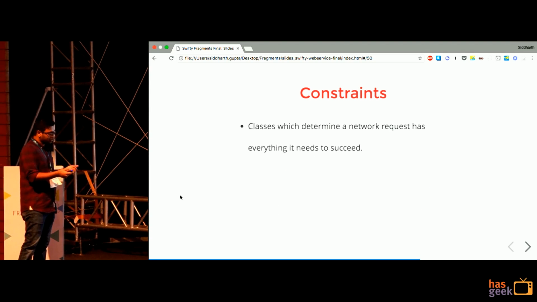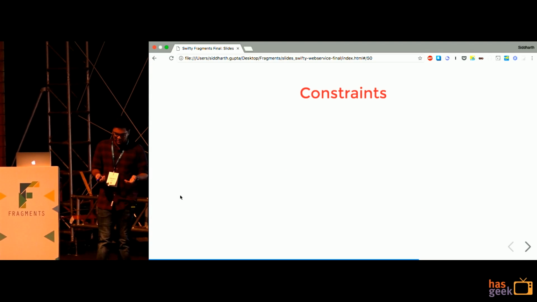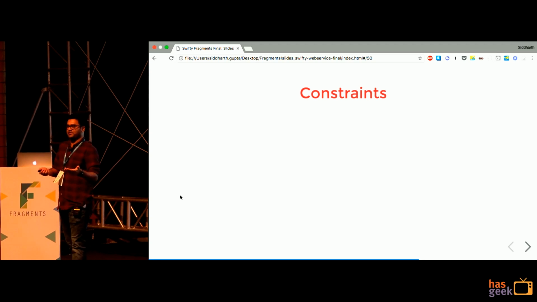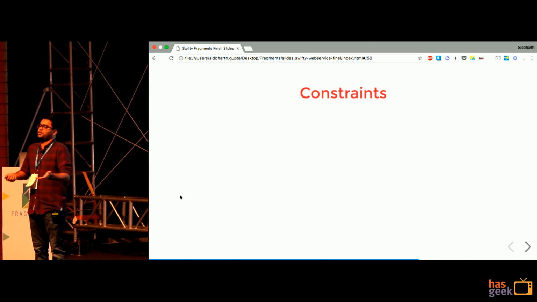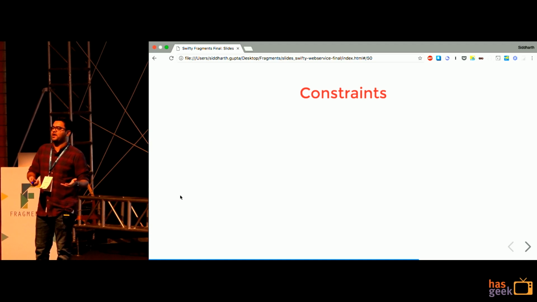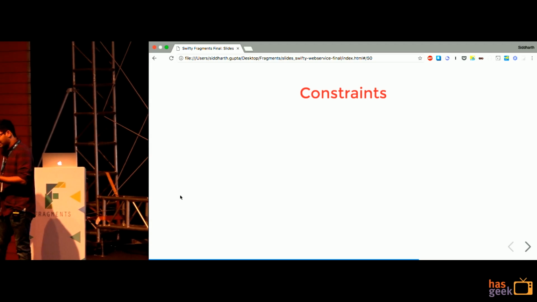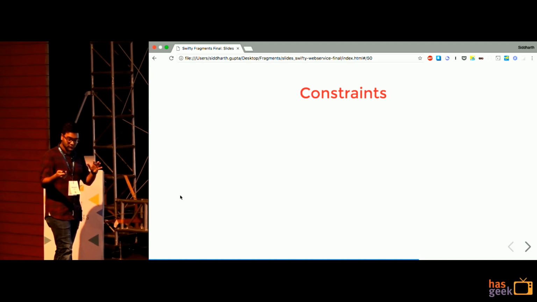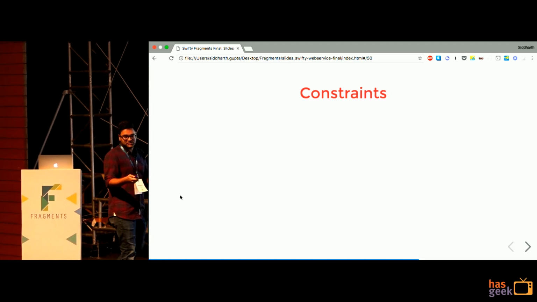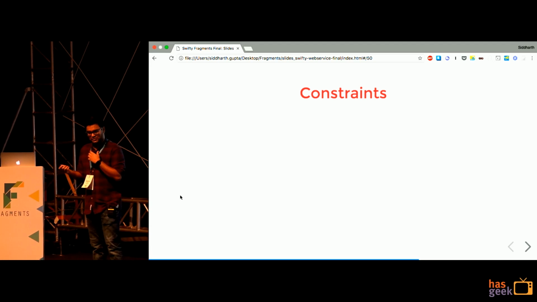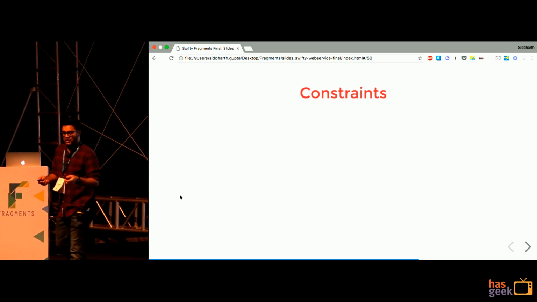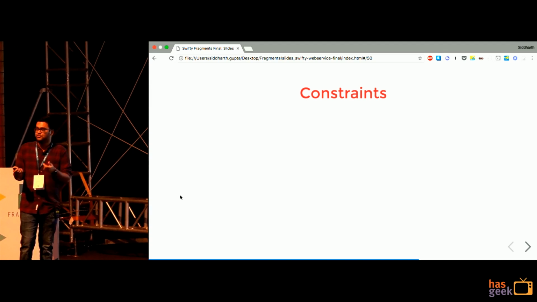So one thing that I talked about earlier was in our complex networking requirements, sometimes you want to attach an OAuth token or some kind of a token that your API requires to authenticate or rate limit your requests, right? And one of the ways that you can do this is to use a constraint.